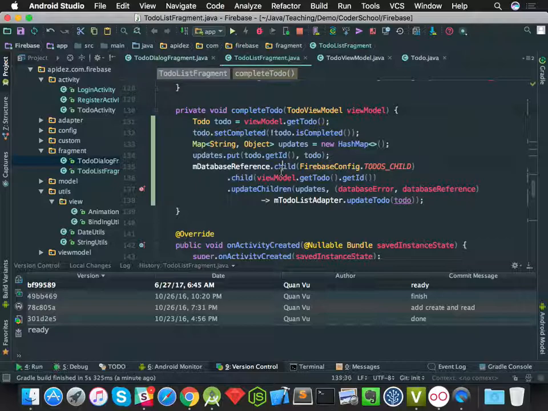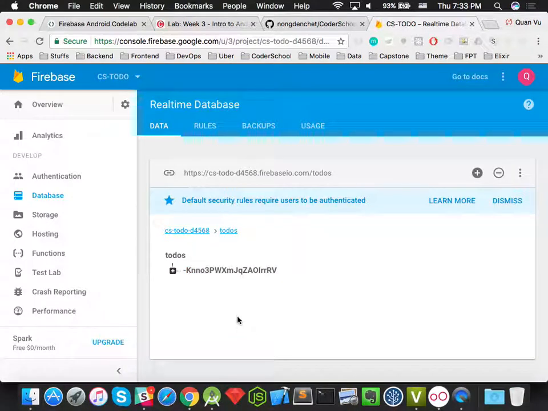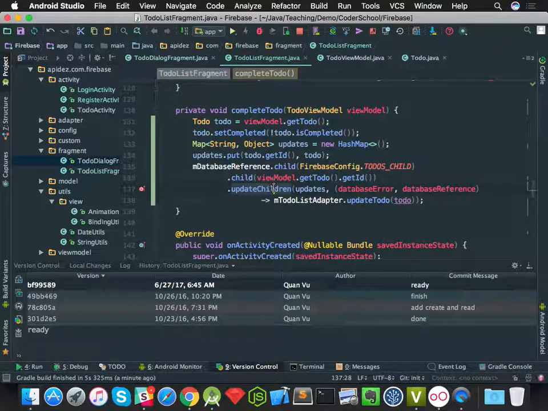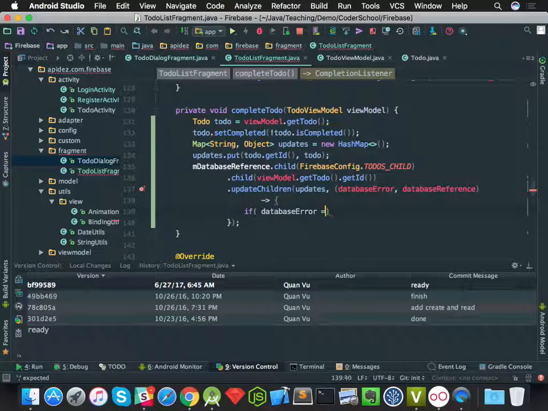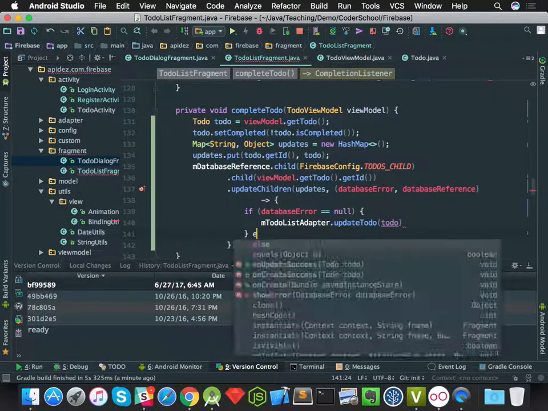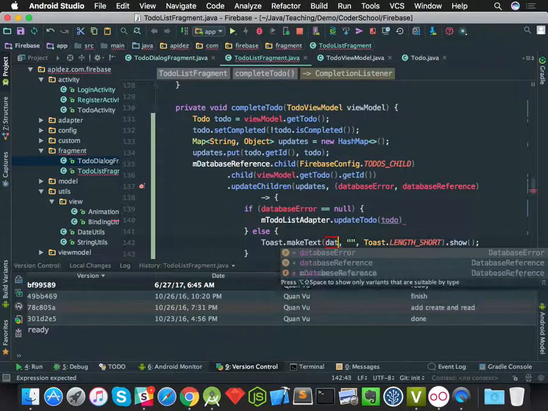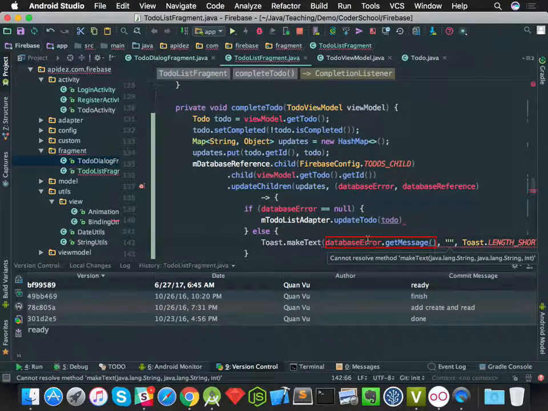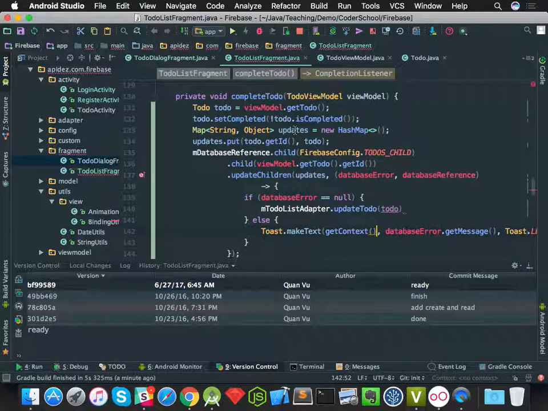Complete. Here. Try. Get it out. Update the children. Anything wrong? We are able to delete it, but not update. I try one more thing. If display error equal to new, else I got to do a toast here that has database error dot get message and put it in here and the context. Okay, let's see it again.